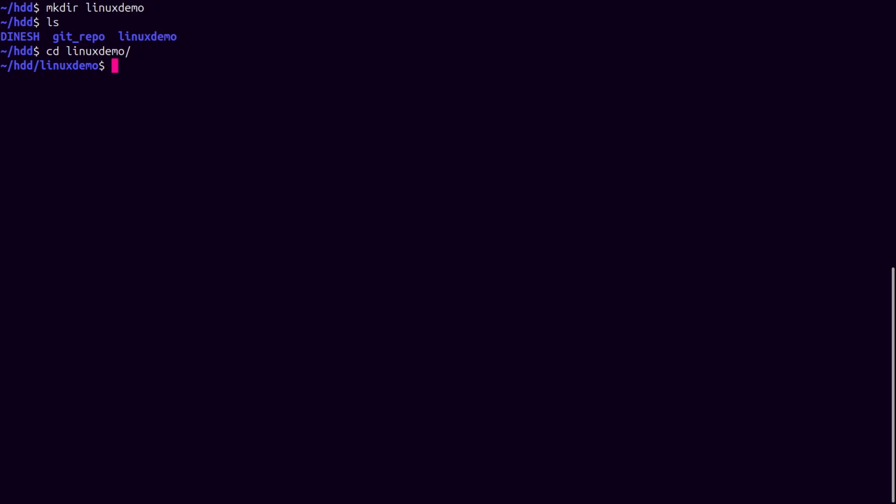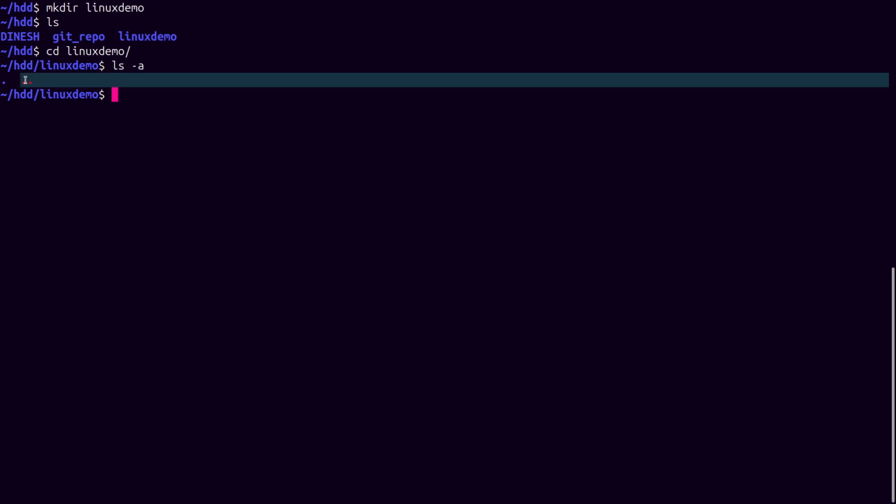Moving to the next command, which is the ls -a command. The ls -a command will list out all the files, including the hidden files, which are in the current directory. As the Linux demo folder is newly created, there are two hidden files in the present working directory. These are the two hidden files in this directory. The single dot represents the present working directory and the double dot represents the parent directory.